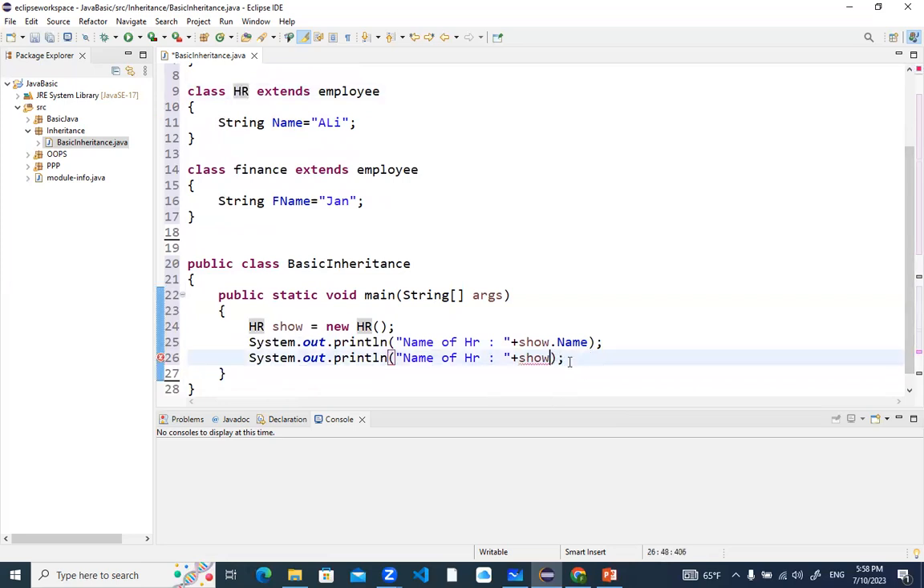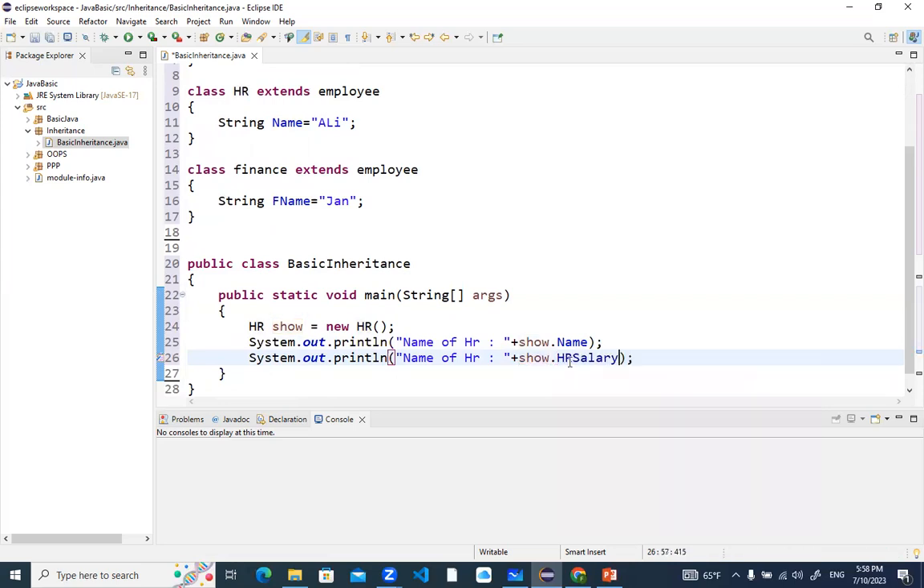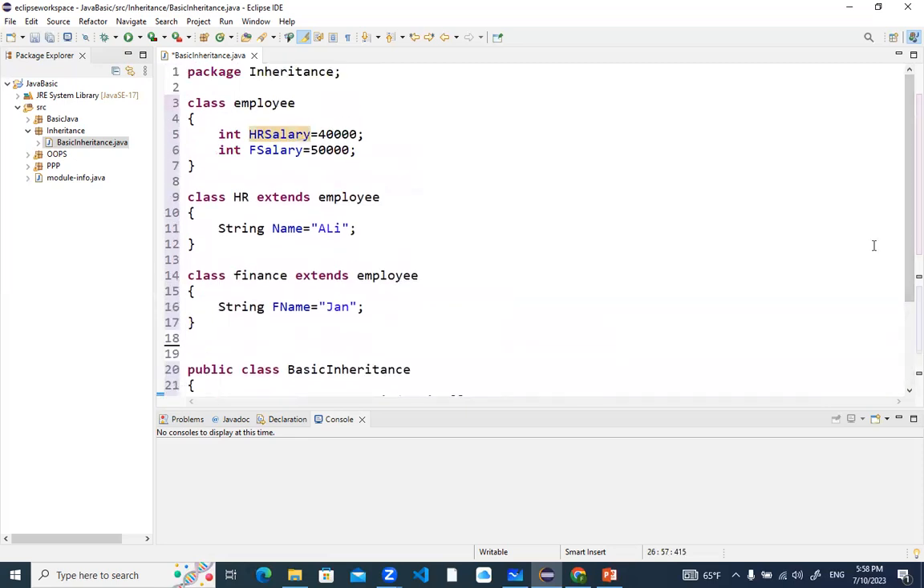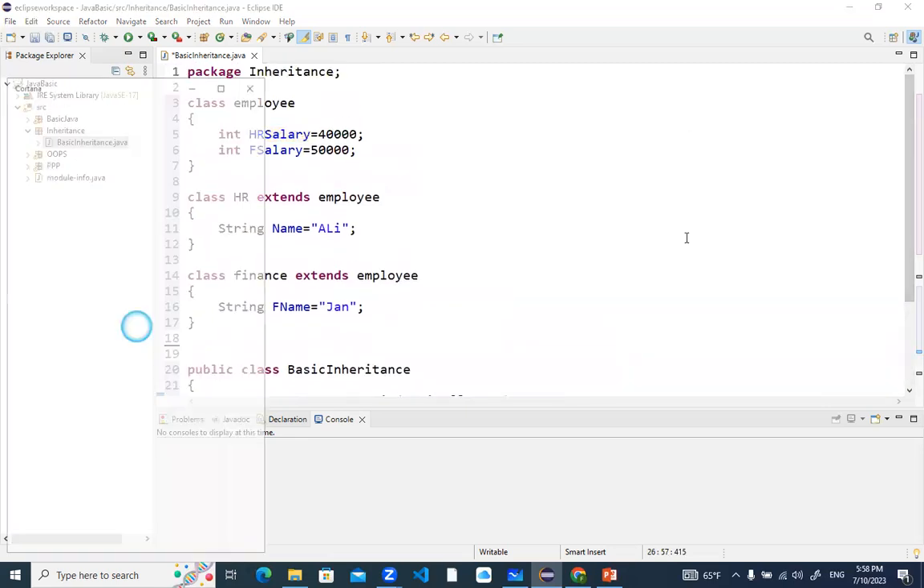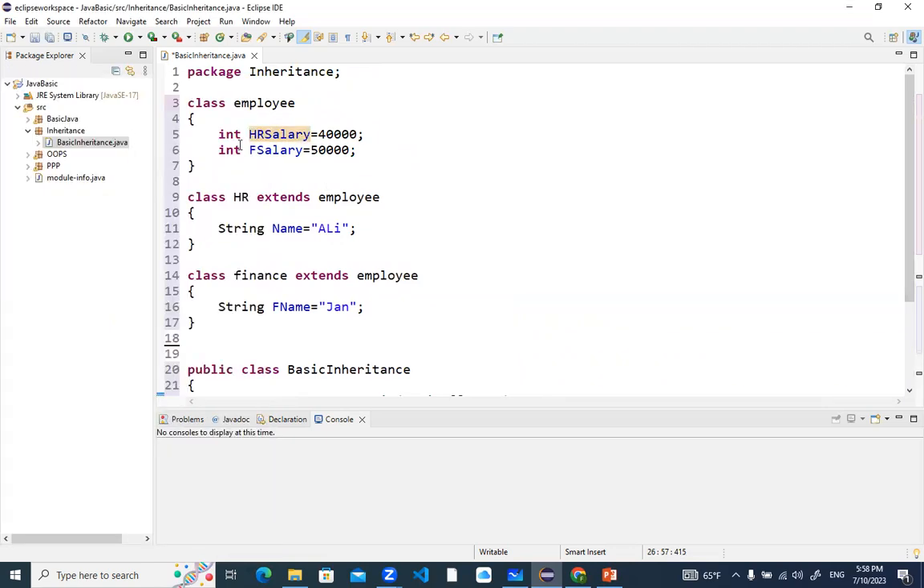But wait a second, we are forgetting that we did what? We extend the HR salary from the employee class. Now, with the help of show.hrsalary, we can access directly this section, this area of code, this HR salary. How is this possible? This is possible through the extends keyword.